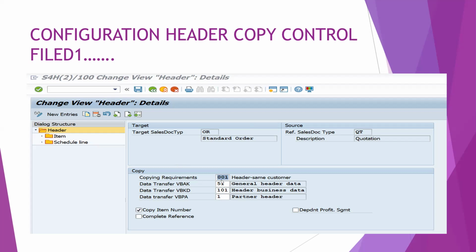Here 001 is assigned, another data transfer routine VBAK 51 is assigned, VBKD is assigned, and this one is for VBPA. What exactly are all these routines? What is the relevance? Being a consultant, how proactively do you have to think about that, and how is it different from your custom requirements compared with standard requirements? All these things will be there. We'll see field by field. So in this we'll see specifically copying requirements.